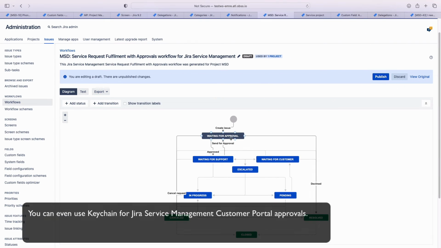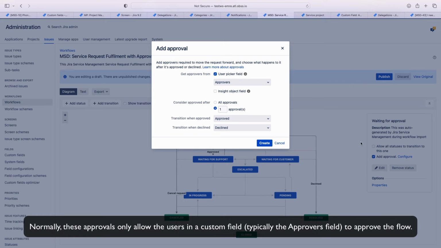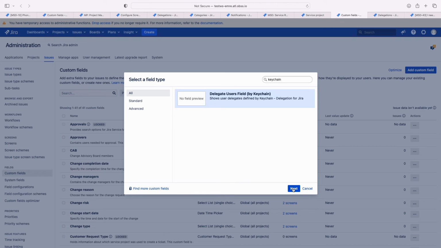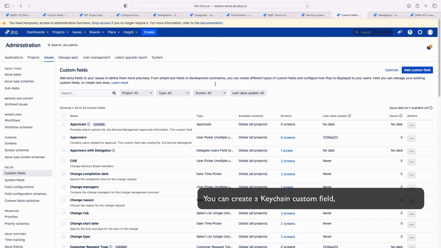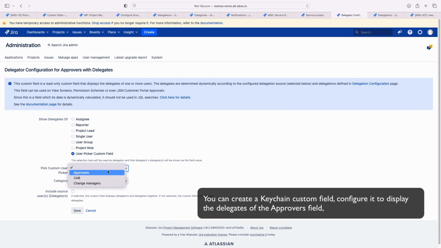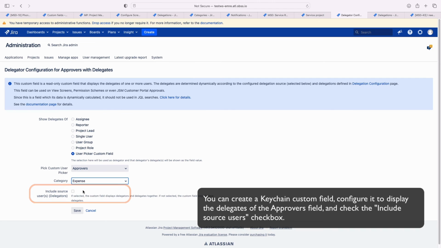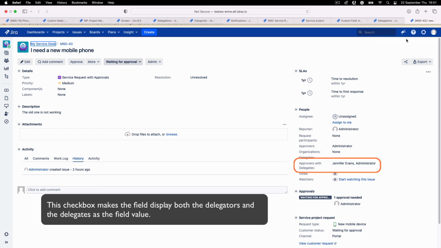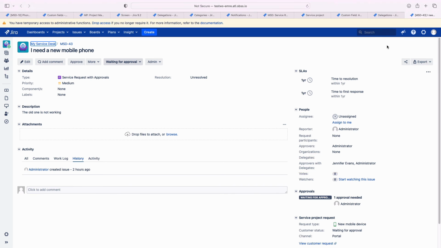You can even use Keychain for Jira Service Management customer portal approvals. Normally, these approvals only allow the users in a custom field, typically the approvers field, to approve the flow. You can create a Keychain custom field, configure it to display the delegates of the approvers field, and check the Include Source Users checkbox. This checkbox makes the field display both the delegators and the delegates as the field value.